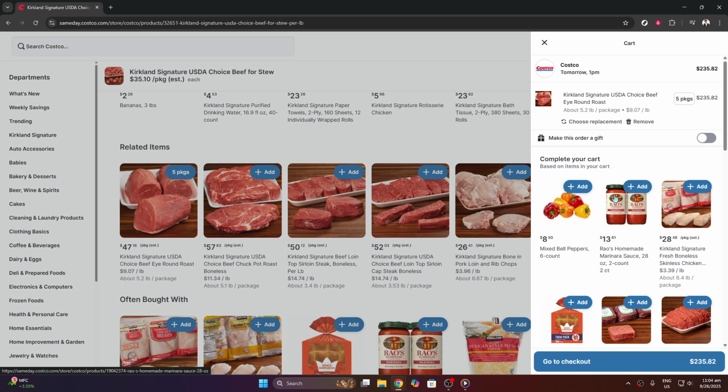And there you have it. With these steps, shopping on Costco's platforms becomes straightforward and efficient, enhancing your online shopping experience.